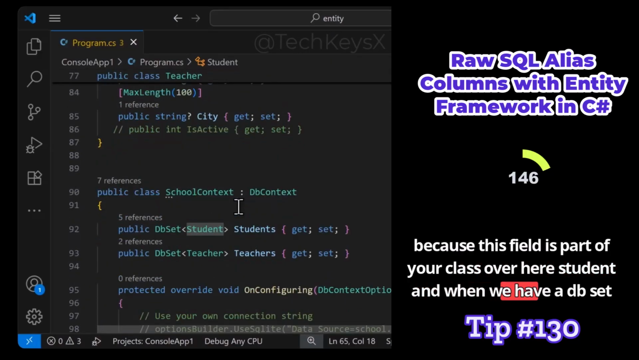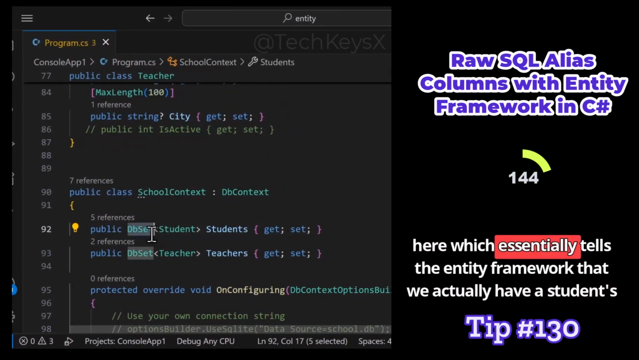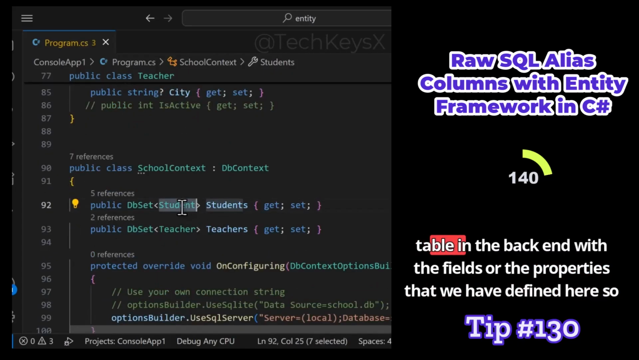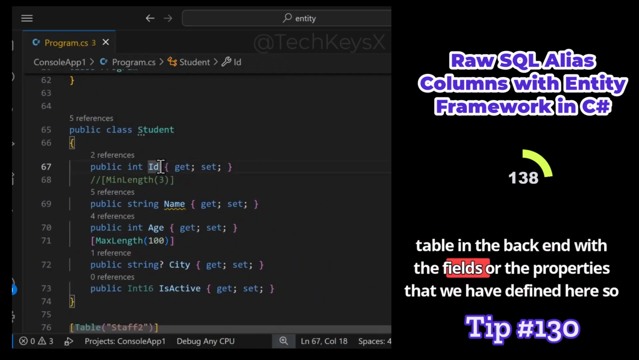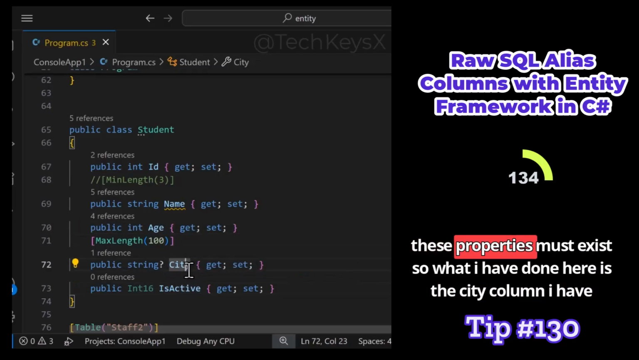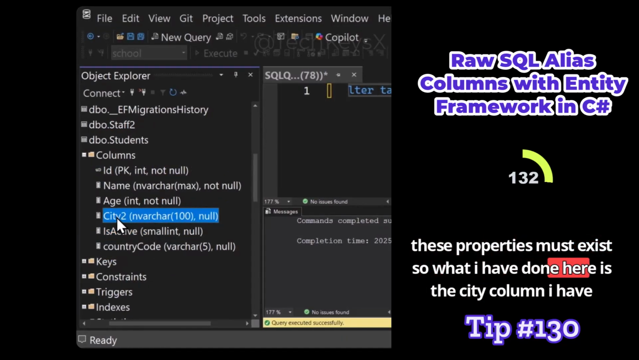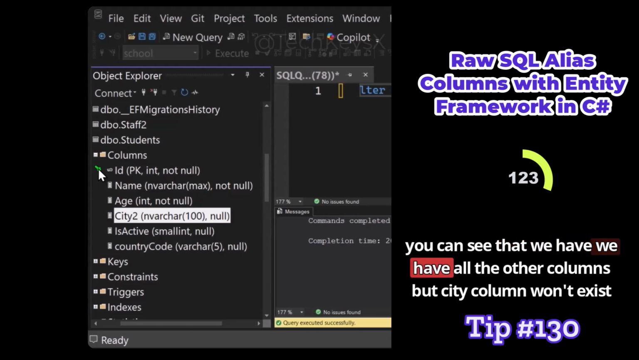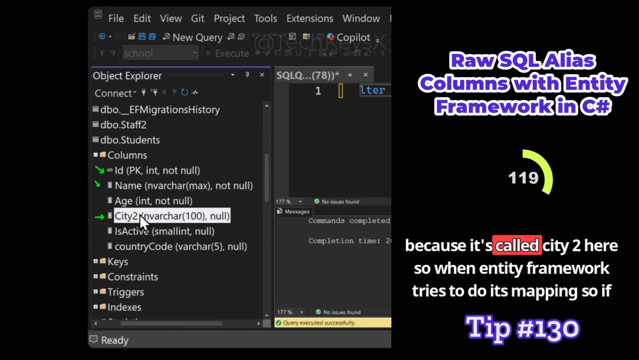And when we have a DbSet here, which essentially tells Entity Framework that we actually have a students table in the backend with the fields or the properties that we have defined here, these properties must exist. So what I have done here is renamed the city column to city2 to make Entity Framework think that this column doesn't exist. So you can see that we have all the other columns, but the city column won't exist because it's called city2 here.